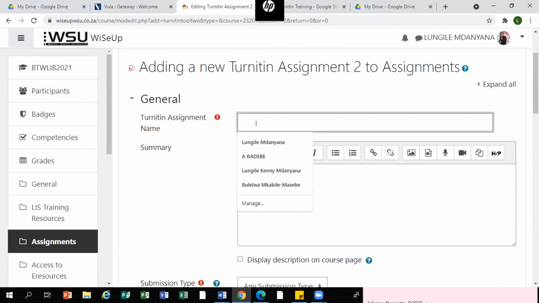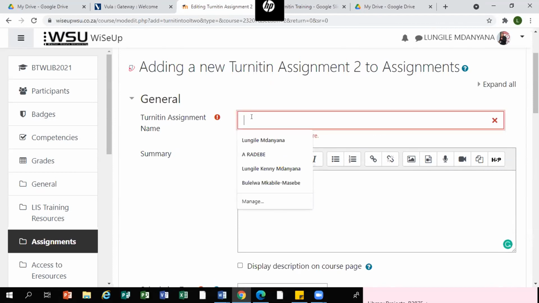It's almost the same, colleagues. If you have created a Blackboard or a Turnitin assignment, you follow the same steps. So step number 1, you give your assignment a name. I'm going to say assignment 2. This is my assignment 2.